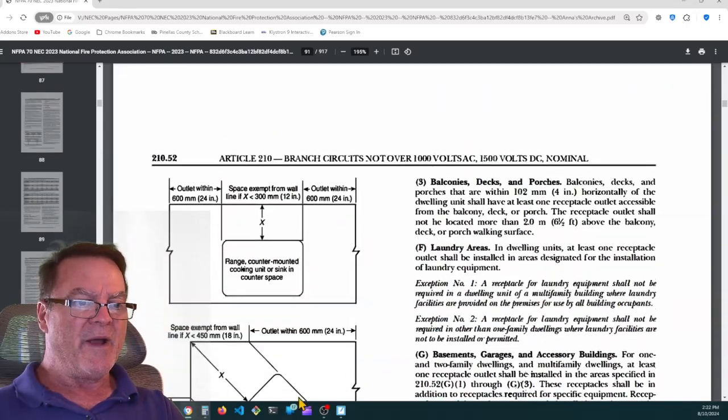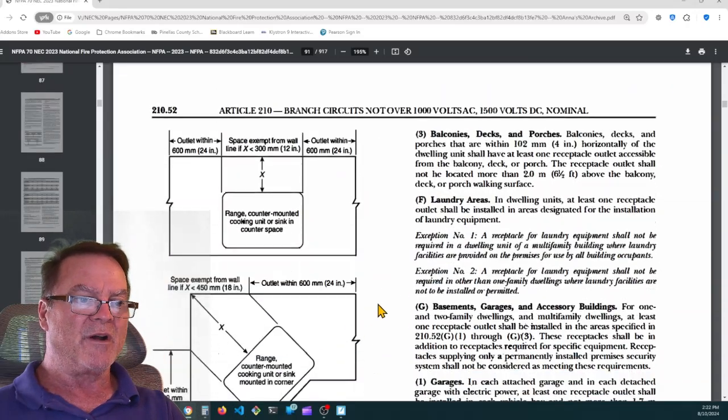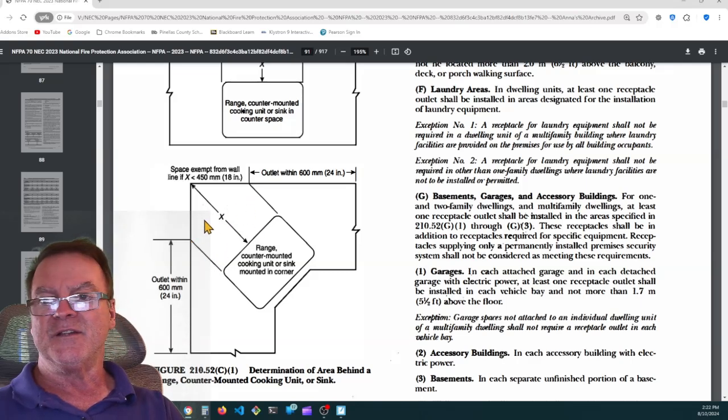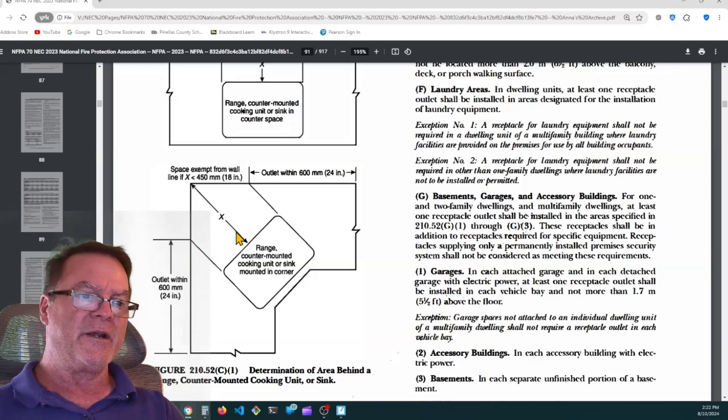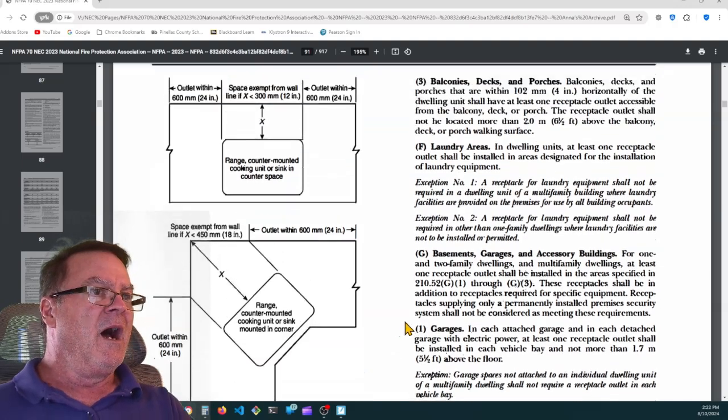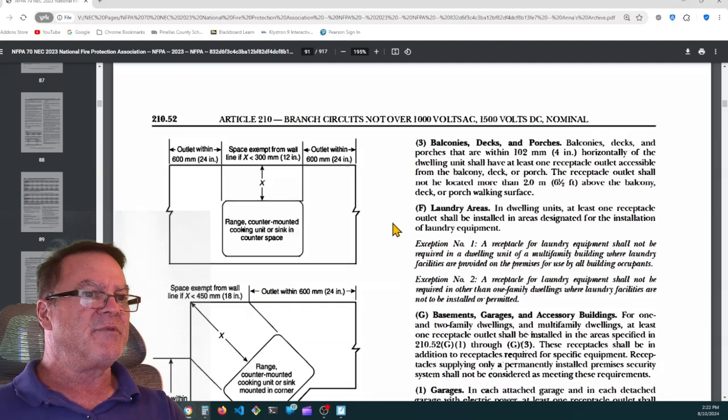Okay, let's go back to the book. I don't want to get too bogged down. These are their drawings that were saying if this is a range or a sink, you need not put any receptacles back on this wall. There's an area behind the sink or the countertop range. You needn't install any receptacles in that area. Okay. All right. Well, let me just read this real quick.